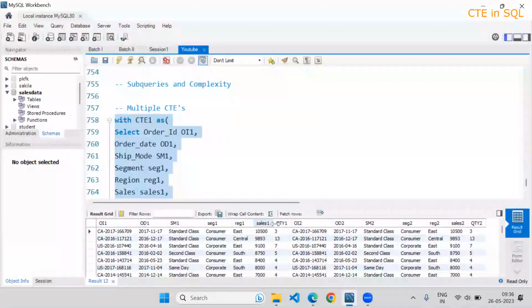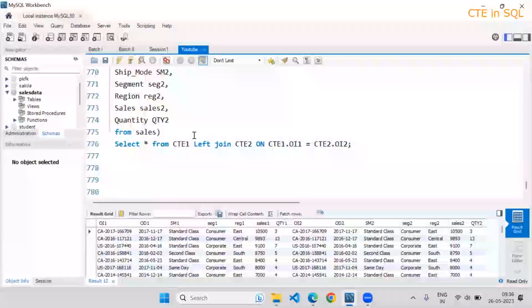So the column name followed by 1 is showing fields from the first CTE. OI2 shows us fields from the second CTE, and all those fields are joined based on this order ID. Okay, this is how CTE can be used to simplify your problems.